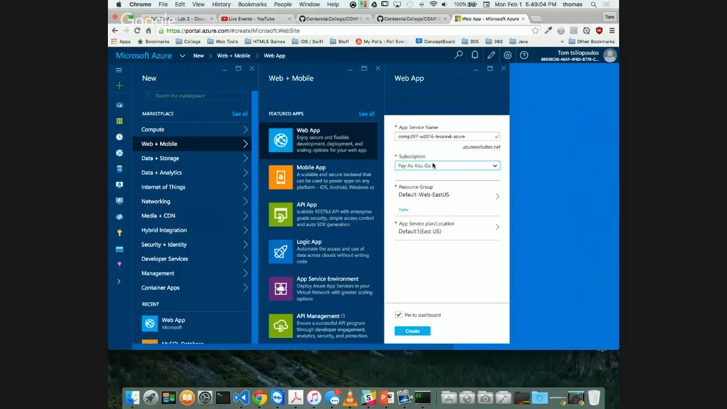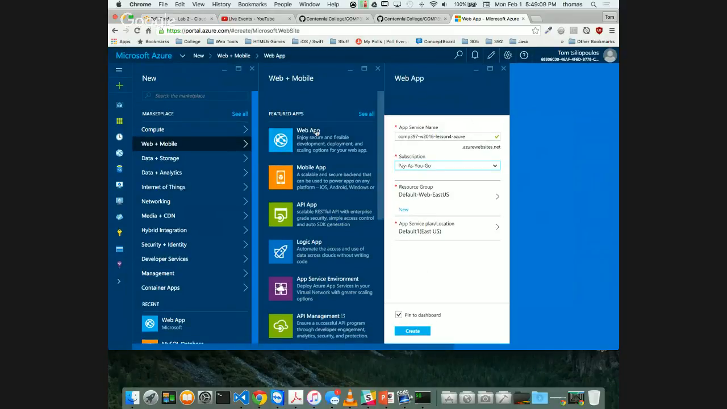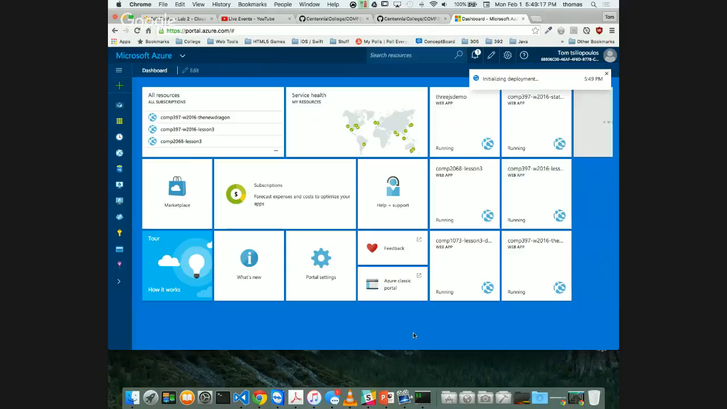Okay, so what you do is you go all the way to the bottom. Notice how there's a thing that says pin to the dashboard. That dashboard is the first thing we saw, which I'm going to show you in a second. You don't have to click this on, but it's just easier to find your app that way. Okay, I'm going to click create. And when I do that, it's going to start deploying my app on Azure. It's going to create a space for me, and it's going to make a space where it's going to deploy.